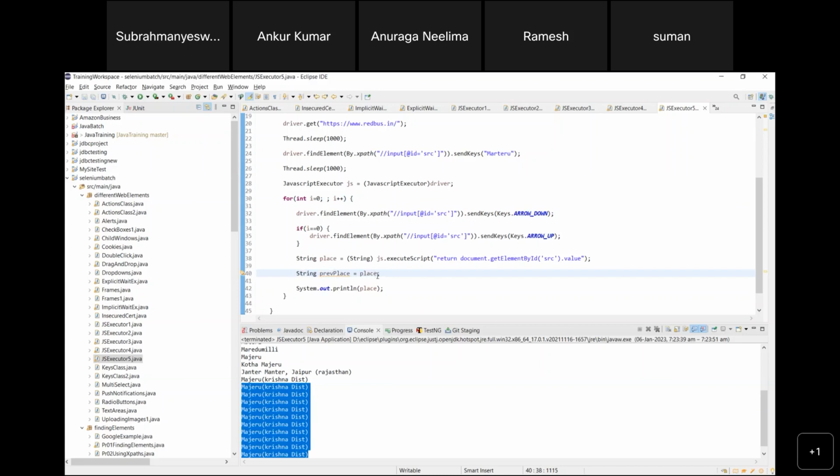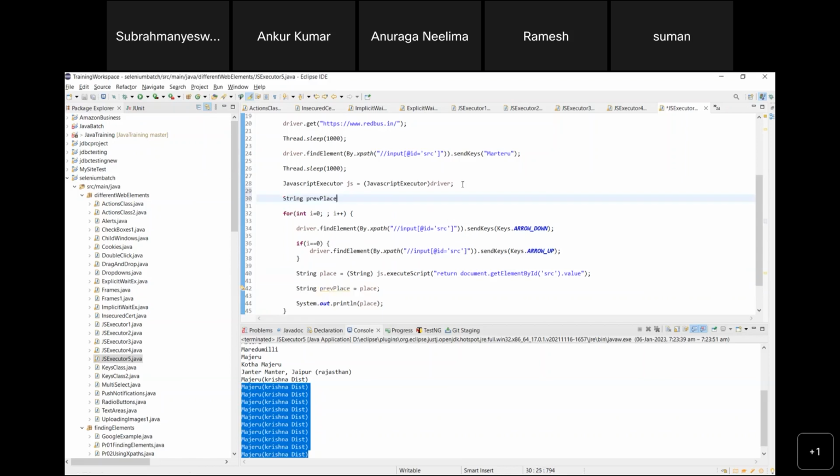I'll use previous place is equal to place. And in the beginning, I have to store some default value. So I'm just putting this string previous place is equal to some empty string. I'm creating. Okay, and here I'm assigning this place value to this previous place. Okay, now let us compare this one.